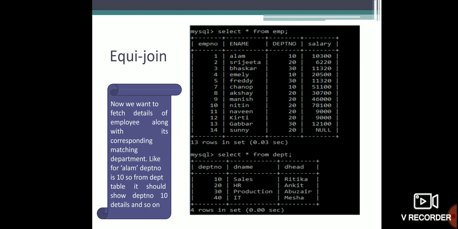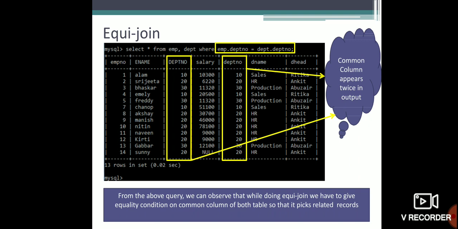If I see Srijita, its department number is 20, so department name will be HR, and its department head will be Ankit. You can see this clearly in this table. Like if Alam's department number is 10, the department head is Ritika. Chanop's department number is 10, so its department head is Ritika. According to this method only we are able to join.